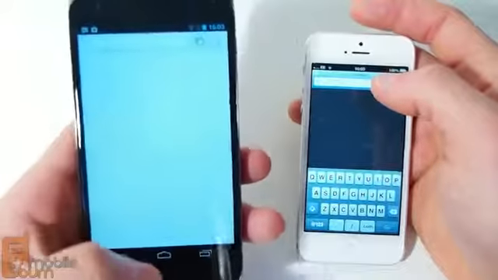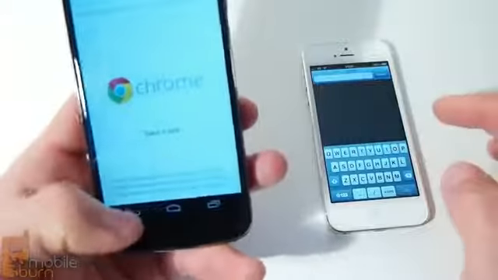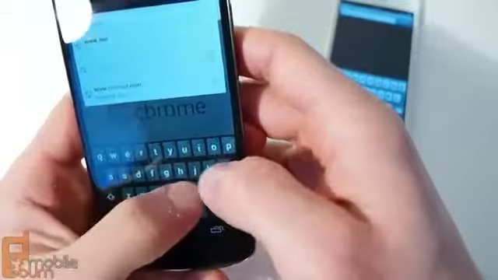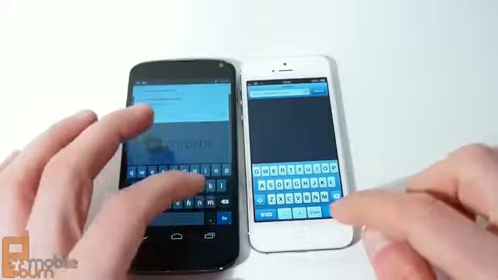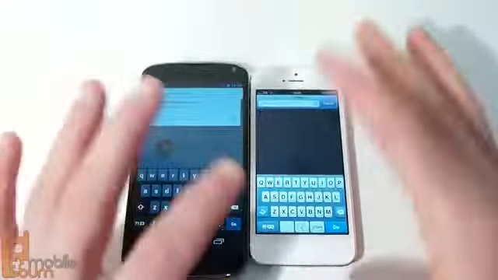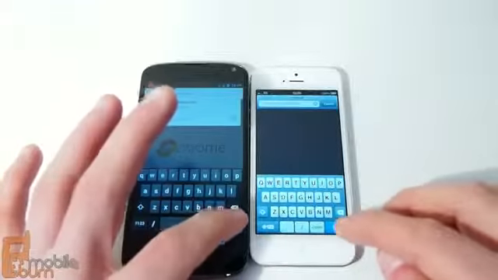Then browser-wise, you get stock Safari on the iPhone 5, and then you get Chrome, which is the standard browser on the Nexus 4. I haven't actually signed in yet, but I'm going to ignore this, and I'm going to try and go to Mobile Burn's website on both at the same time. So we're ready to go, and I'm going to click go to see which page loads faster. The pages haven't been loaded on either browser, so there is no caching or anything like that involved. They're both on the same Wi-Fi network, so let's go.